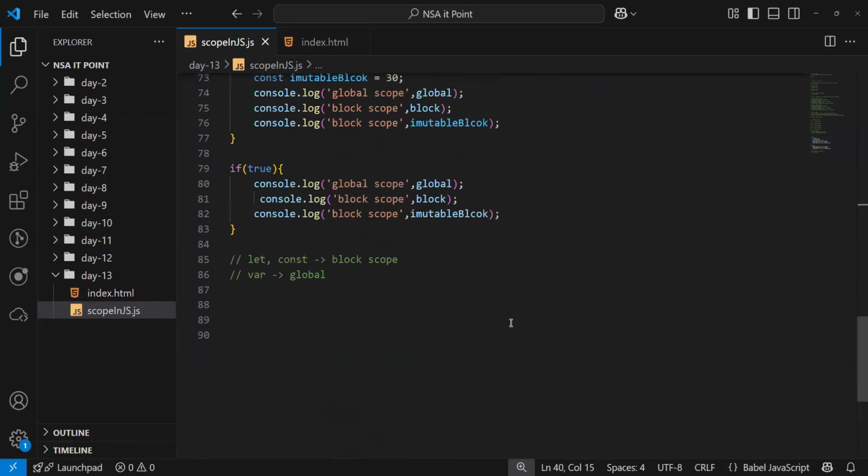Similarly, block scope. Inside this block, whatever you write inside that block is not accessible outside this block, if you created it using const and let. Global and block scope.